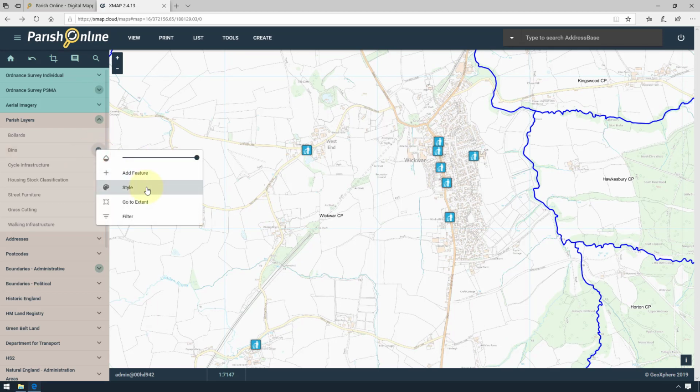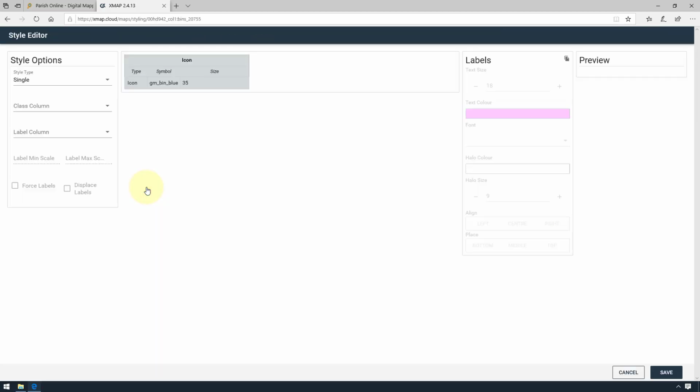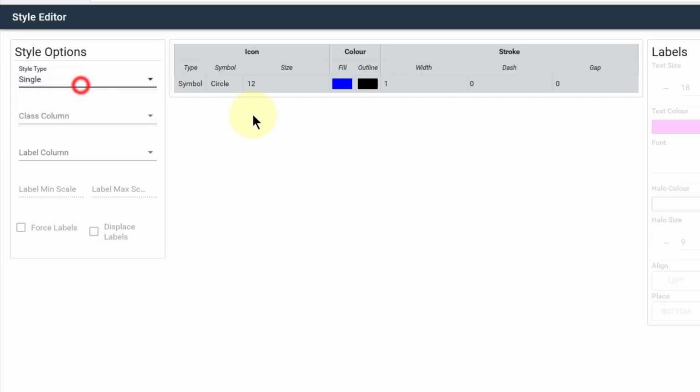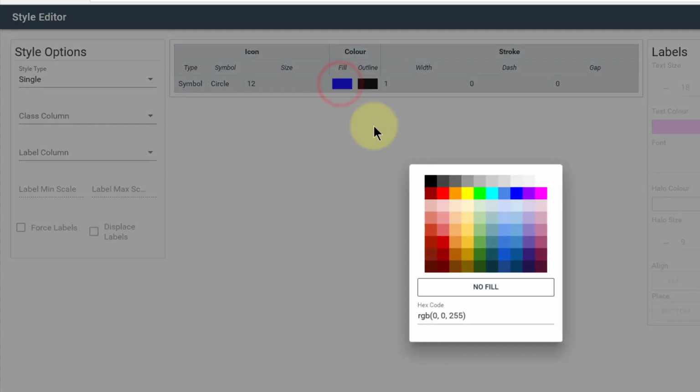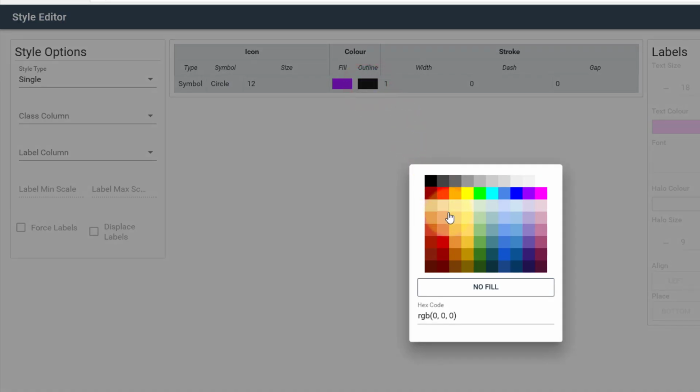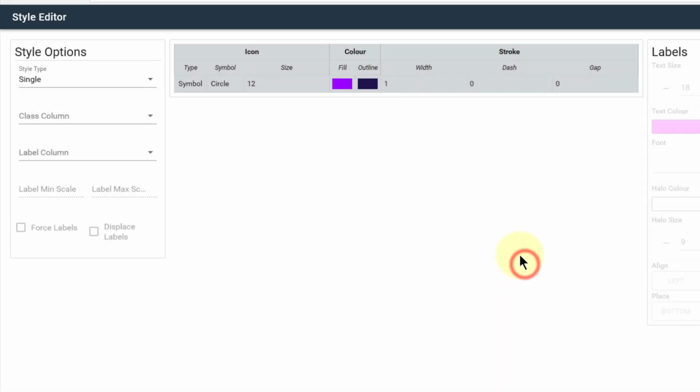Every user who has access to this layer will be able to see those changes. It's easy to change back if I change my mind. A layer has two style options. You can choose from Single, which will show all features in the layer as the same style. In this single style, I can choose icon sizes, colours, and outline widths.